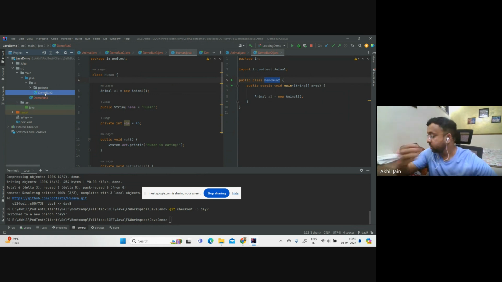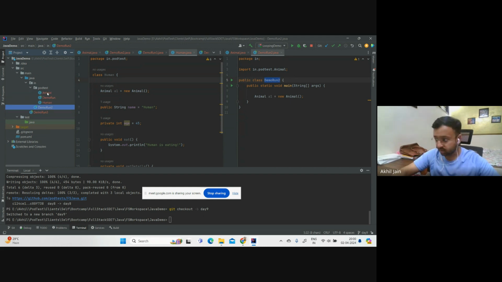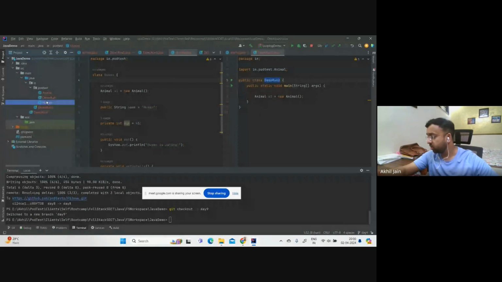So demo run 2 is not a part of the pod test package, it is outside that package. So the rule is, if you want to access a file which is not inside the same package, but maybe in a different package, or maybe in no package, in all those cases, you would have to import that class. But if you are in the same package and trying to access a class, there is no need to import that class. So this is viewable as is. Animal is viewable to human, human is viewable to animal, because everything is sitting in the same package.